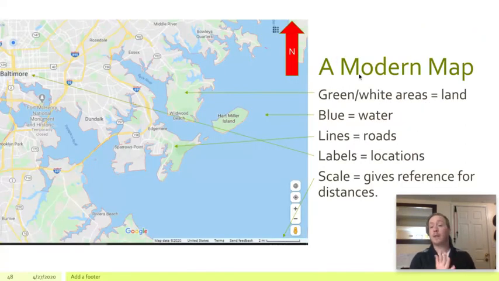So we will look at a more modern map. This is something that was made with satellites. This is actually directly from Google Maps. So this is Baltimore right here. We'll go down the list. The green and white areas are going to be land. Usually on a Google map, the green areas are parks, and then just the white is regular land. The blue is the water. So this is the Chesapeake Bay out here. This is the Patapsco River. This is the Back River. Between these two rivers is this whole area, Dundalk, Sparrows Point, up into, this is the Inner Harbor right here.